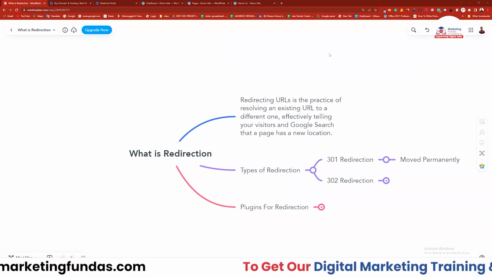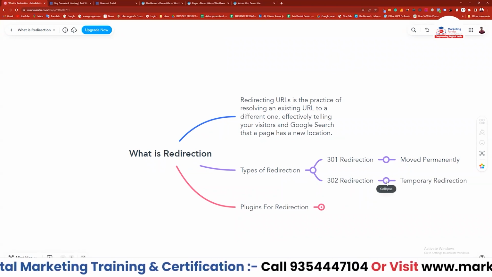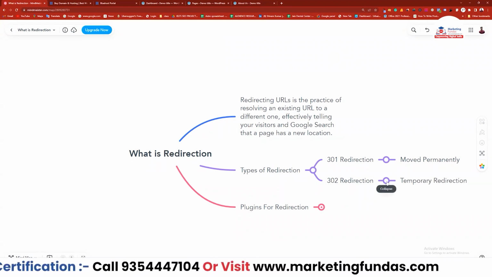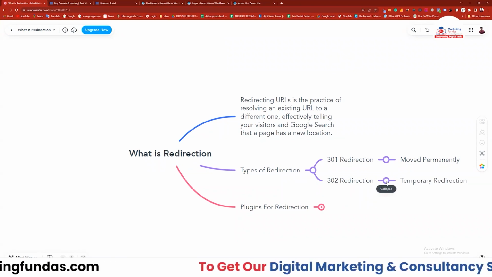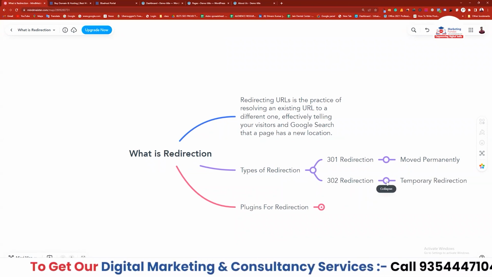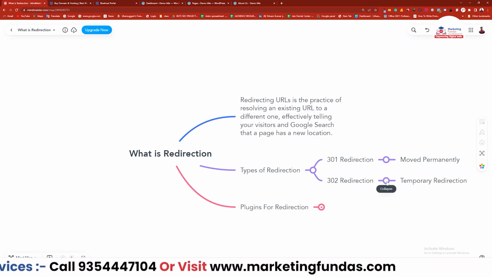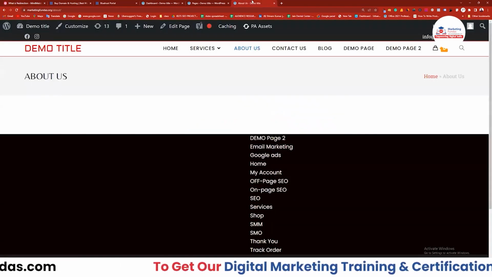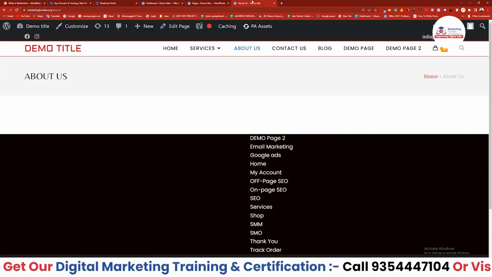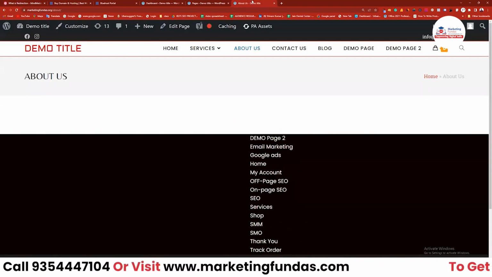Now the next redirection, 302 redirection, is a temporary redirection, right? Where you redirect a visitor temporarily. So now in this particular condition, what do we do? If you use 301 redirection for a particular page and redirect or move permanently to a particular page on a website, what happens if you have practiced SEO on the about us page? So the value of the about us page increased.